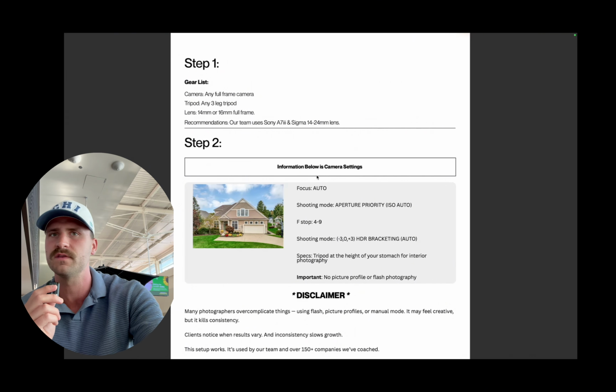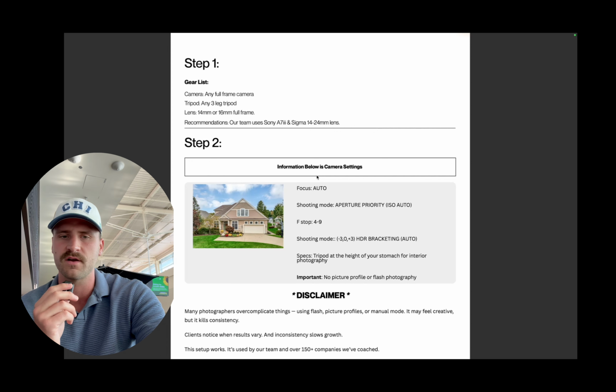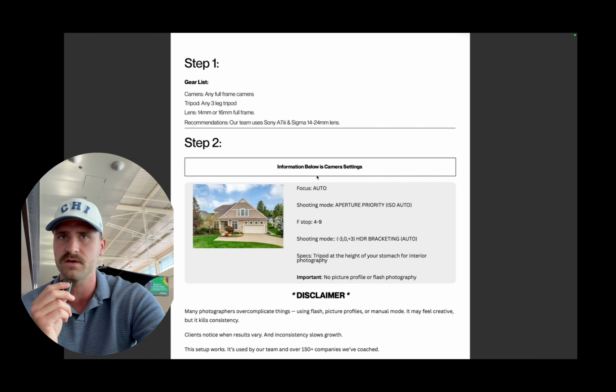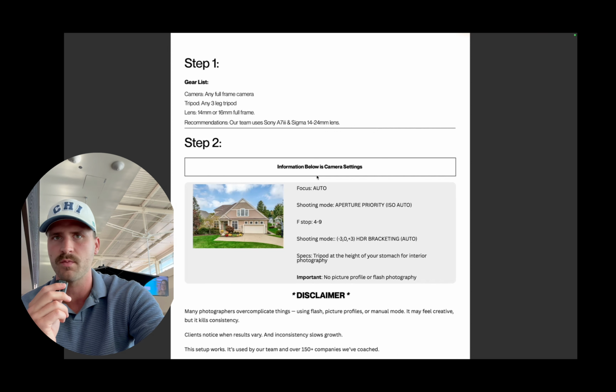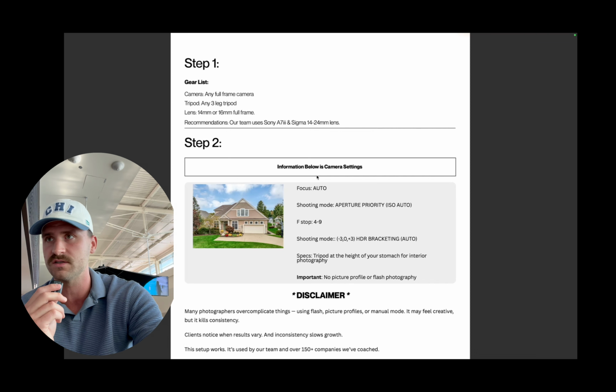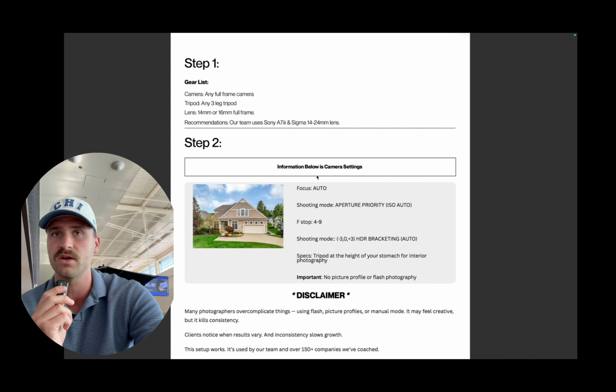So the gear list that you'll need. A lot of photographers get really stuck on this stuff, or business owners. If you're a business owner and you want to start real estate photography because it's a great business, don't get stuck on the camera part. Any full frame camera will do. You could literally get a full frame camera on Facebook Marketplace for $300, and it's going to work just as good as a very expensive camera for photos. Again, if you want to get a very expensive camera, that's awesome. It's not really going to affect anything. Your clients are not going to notice.